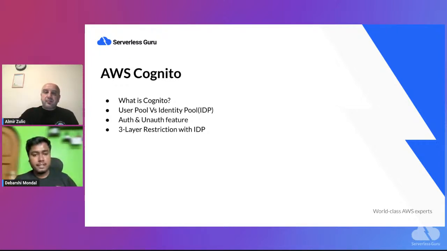But for the last point here, I mentioned it's a 3-layer restriction with IDP. Let's say Almir mentioned that with the help of API Gateway, we can secure your API Gateway with a JWT token. But here, why I mentioned 3-layer restriction is basically that with the help of AWS IAM, through temporary access, you can secure your AWS resources in a more secure way, not only with JWT. So let's jump into the architecture diagram for Cognito Identity Pool.